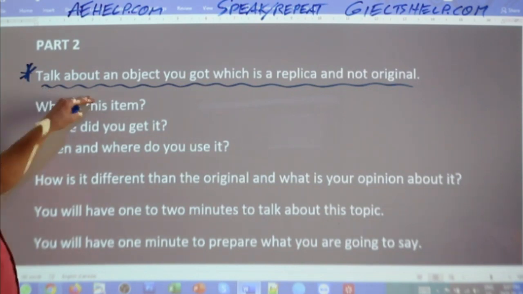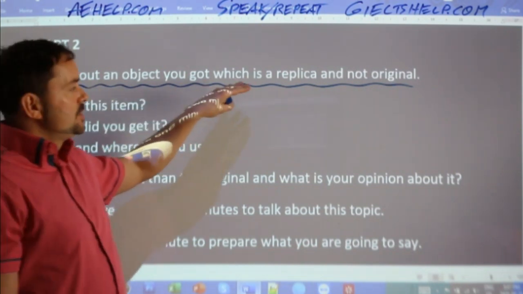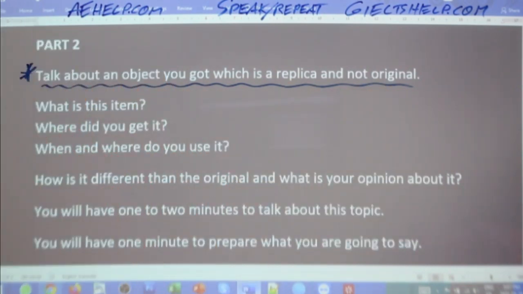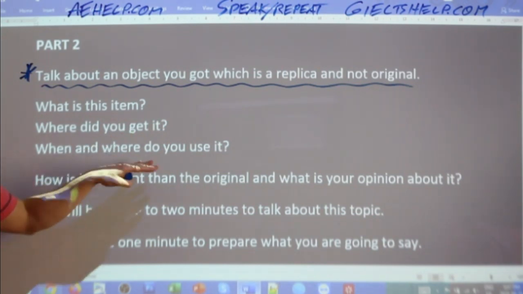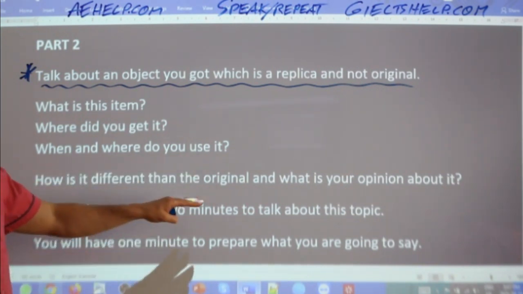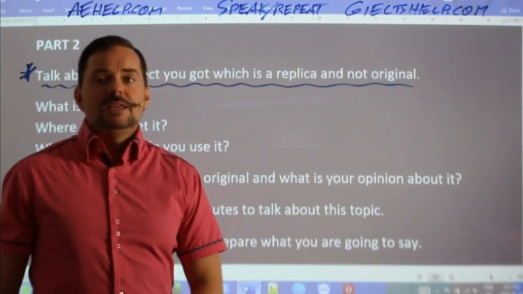One more time, students. So talk about an object you got, which is a replica and not original. All right, what is this item? Where did you get it? When and where do you use it? How is it different than the original? And what is your opinion about it?